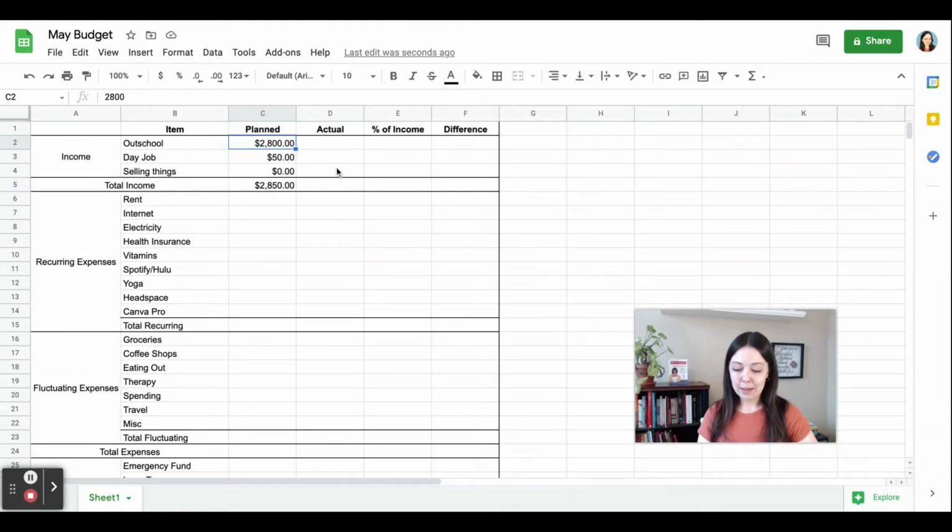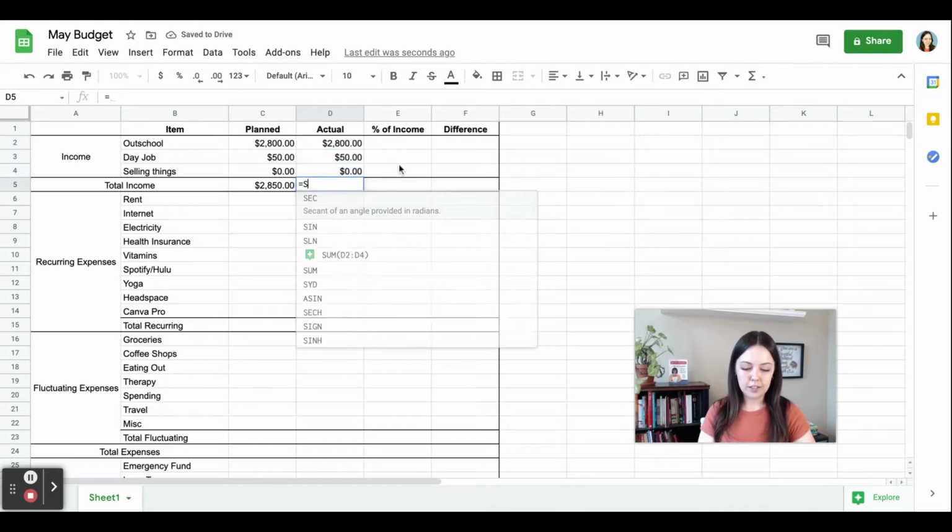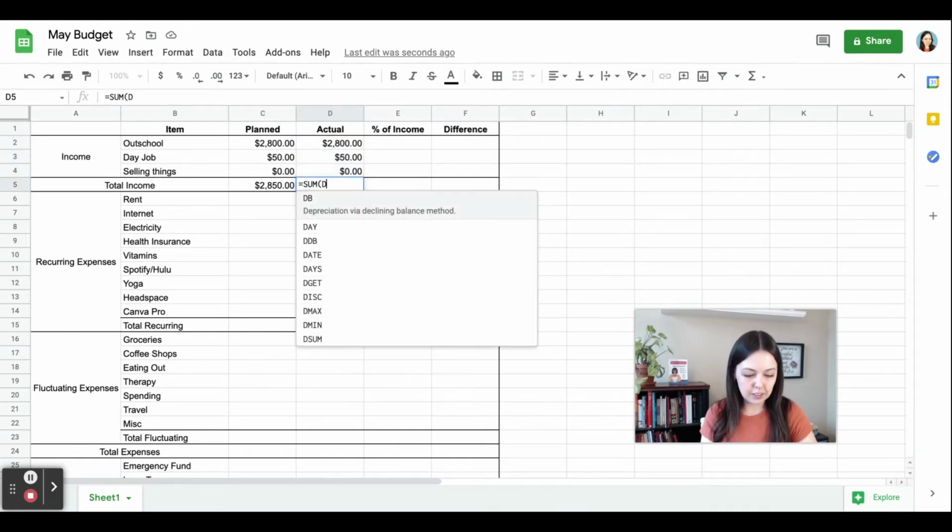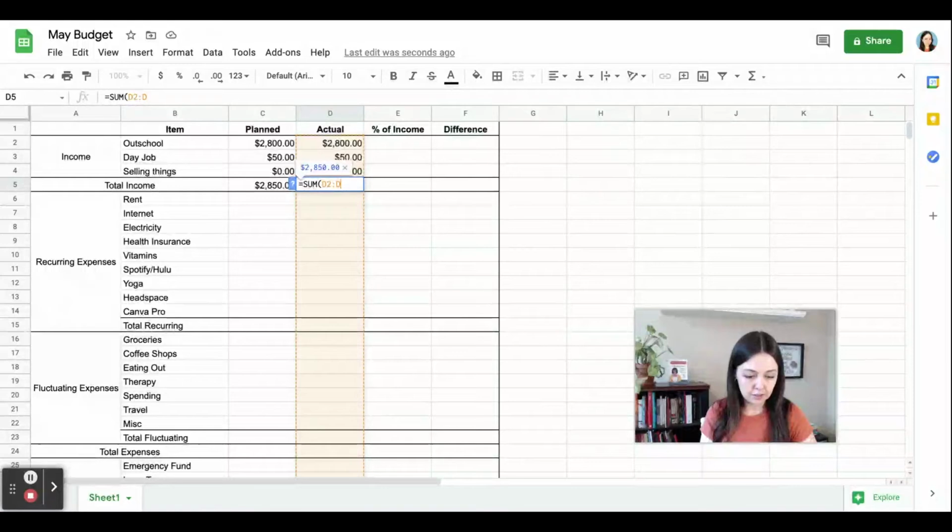For actual, I'm going to copy and paste this here. I do that because I like to base my percentage of my income right here. I like to base that off of my actual spending. But I also like to get an idea at the beginning of the month what that percentage is going to look like. So I'm just going to select, copy, paste, and then here, sum, parenthesis, D2 colon D4.